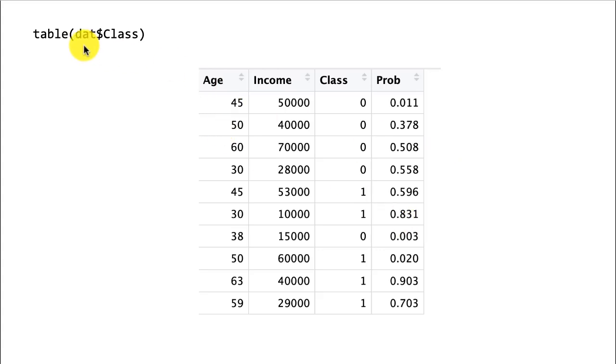So we are doing table of dollar class, and that tells us that there are 5 zeros and 5 ones. Class is the column. If you do a table of the column, it tells you how many counts of each value there are. As I've already said before, we are treating the class 1 as our positive class. So all of these probabilities correspond to the probability of something being a 1.